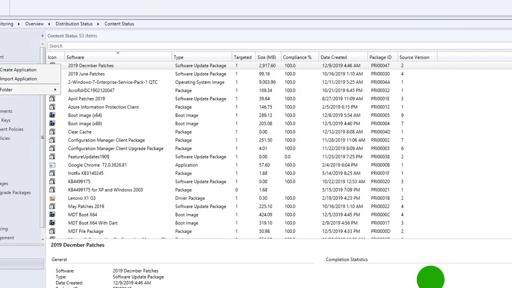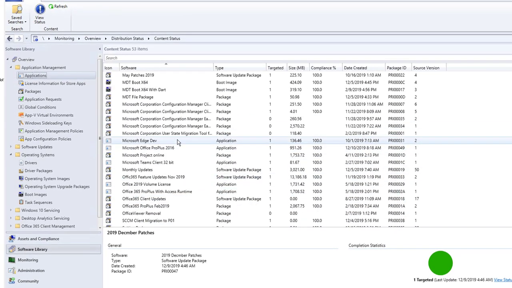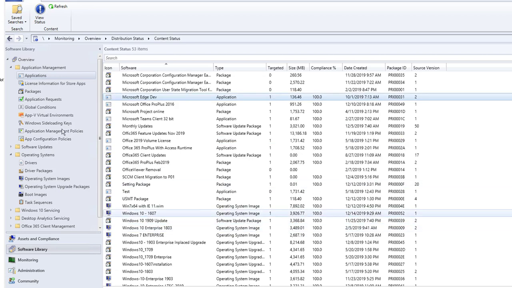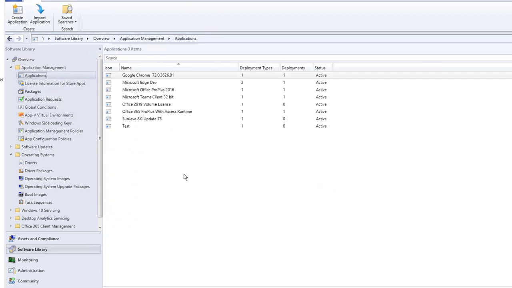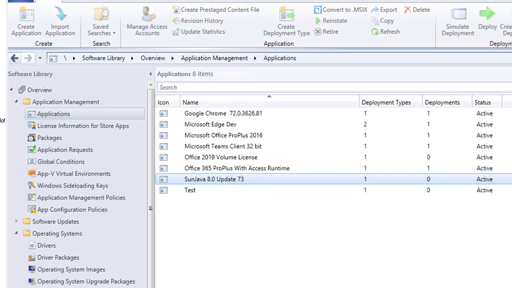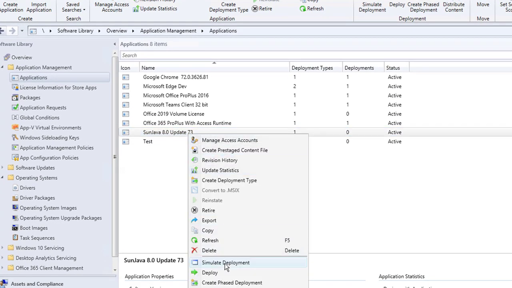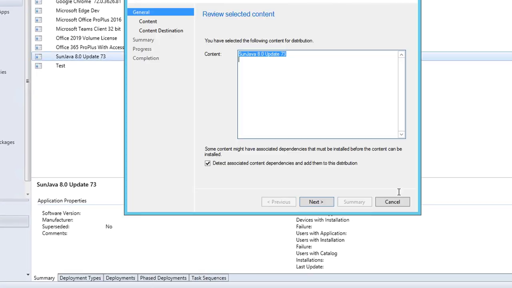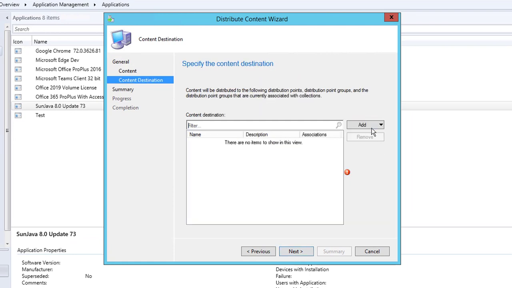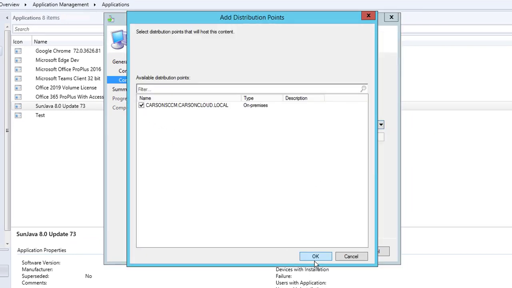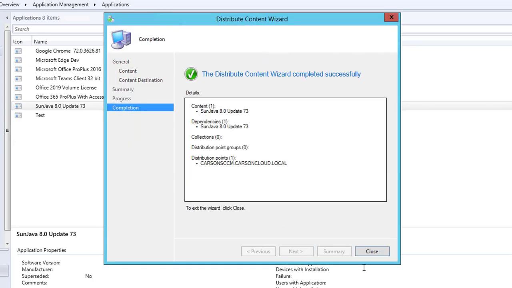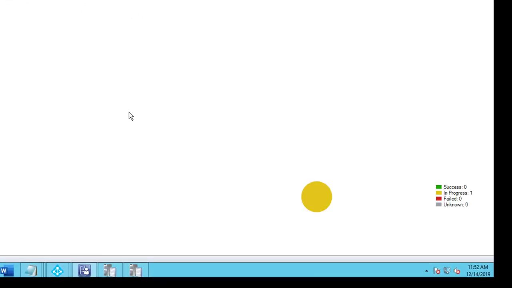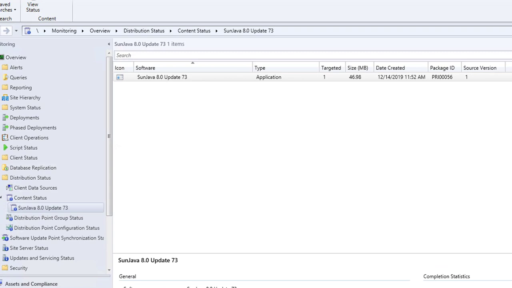Close, I'm going back to the applications. I'm going to refresh the screen. Where's the Sun Java? See here, try again. Here goes Sun Java. I'm going to right click and then distribute contents. All right, now look at the content status. It's in progress. So I'm going to deploy.